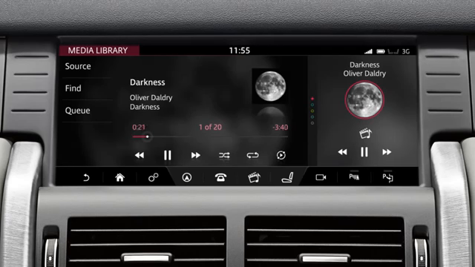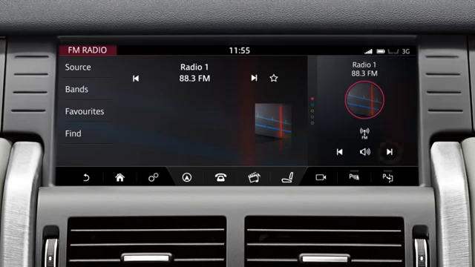To pause or play tracks, touch the play icon. Channels or stations can also be changed using the forward or back arrows. The sound can be muted by selecting the mute icon.